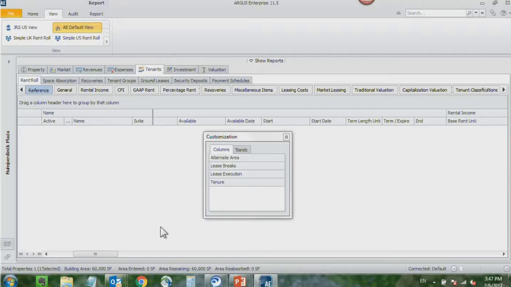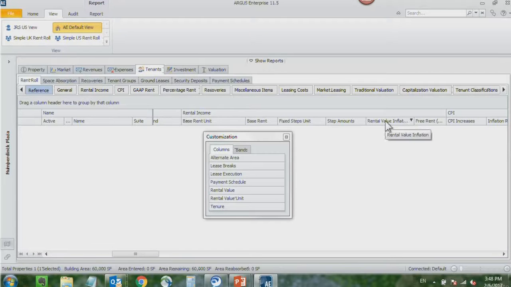Okay. I'm going to actually scroll into the rental income band because there are 4 columns I'm hiding from my view underneath rental income. The first is going to be payment schedule, and these are all related to UK methodology. The next is rental value unit. After that, rental value, and then rental value inflation.